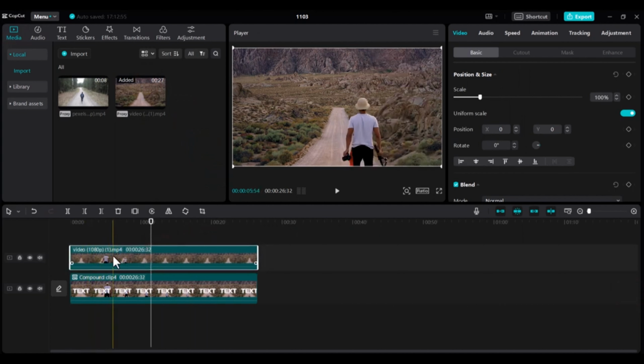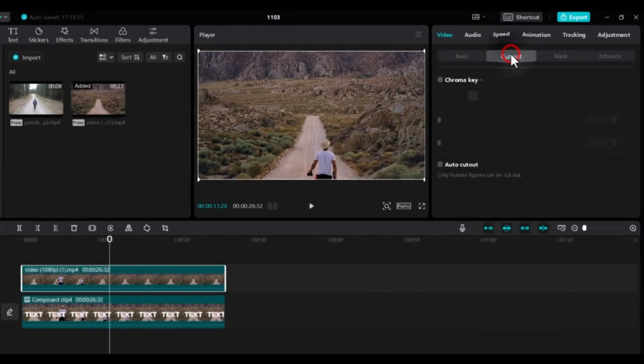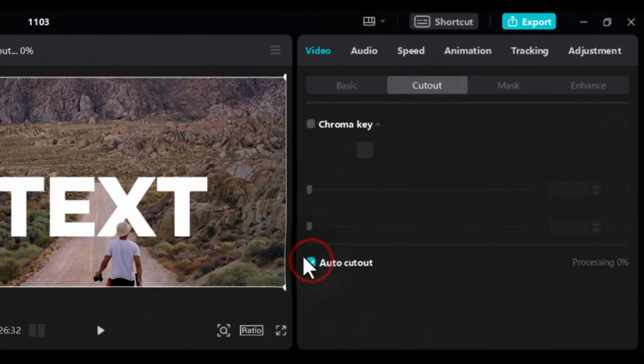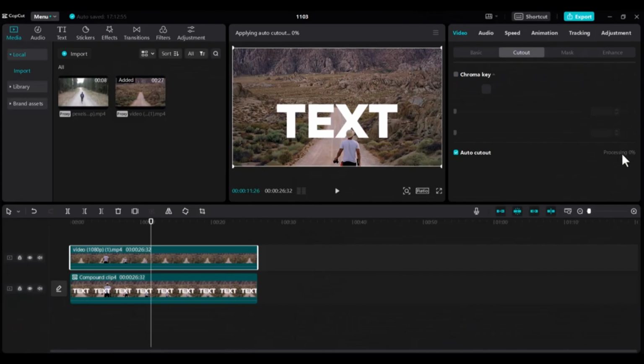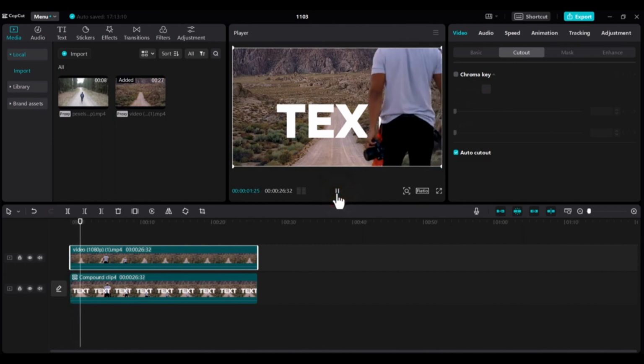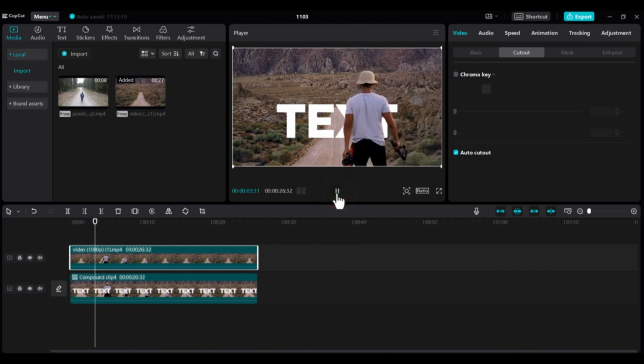Now the next thing you're going to simply do, just come over to cut out, then click on auto cut out. Now it is going to cut out the whole video. All right, so now it is done auto cutting. Then if I play this right now, this is what we have. So that's how to create this amazing effect.